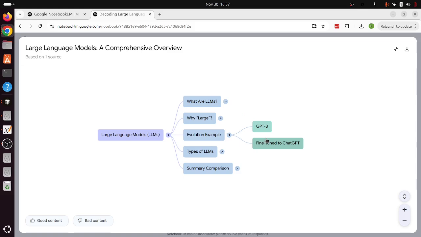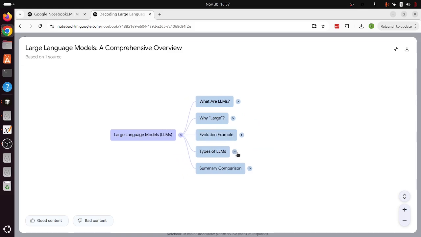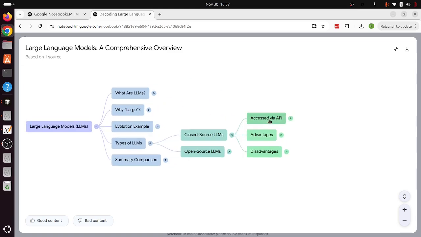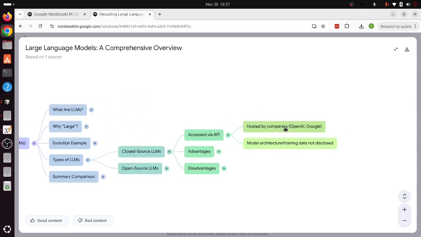So this is what we just discussed, and also the evolution, for example, we started with GPT-3, and that was the first example. Then we also discussed the types of LLMs, closed source and open source. So what are closed source LLMs? These are the types of LLMs where the architecture is closed, accessed via API, and hosted by companies like OpenAI and Google.